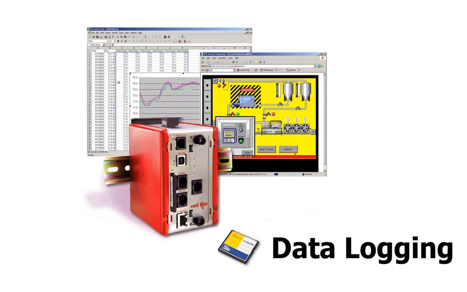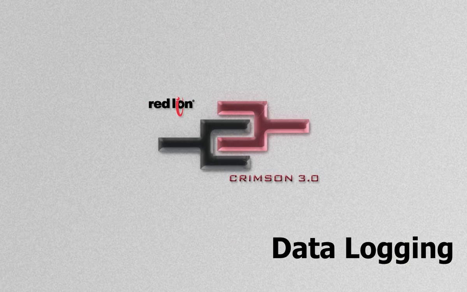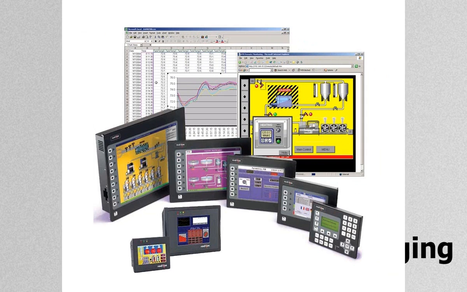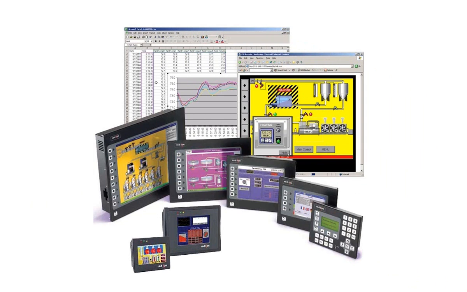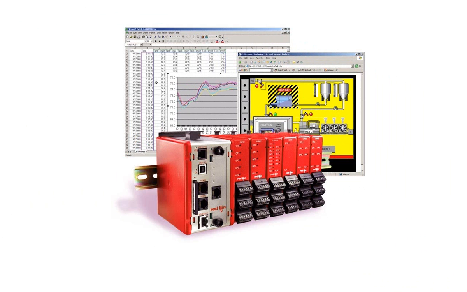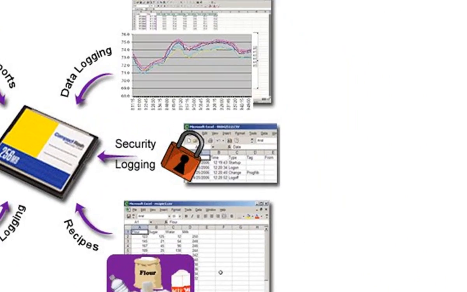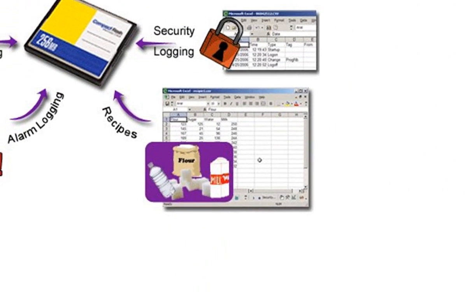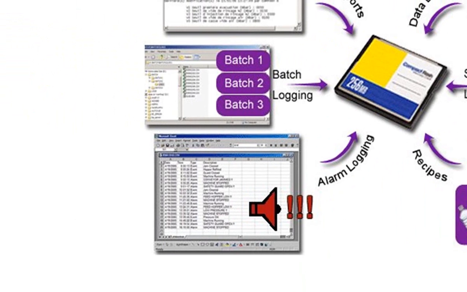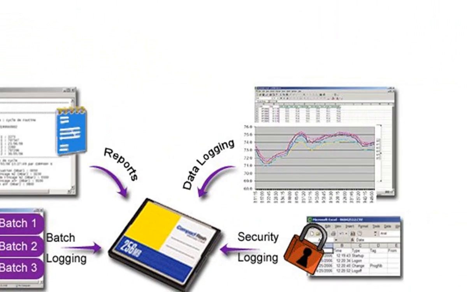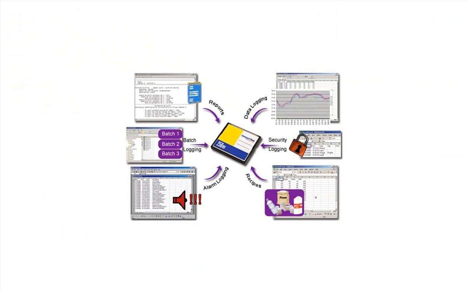In this video, we will use a Redline DataStation Plus and Crimson 3.0 software to create and map data tags to an external device and then log those tags to a compact flash card. A compact flash card installed into a Redline G3 HMI, modular controller master, or in this case a DataStation Plus, has a multitude of uses including security logging, recipe storage, alarm and batch logging, and storing reports. But we will target the data logging function in this example.